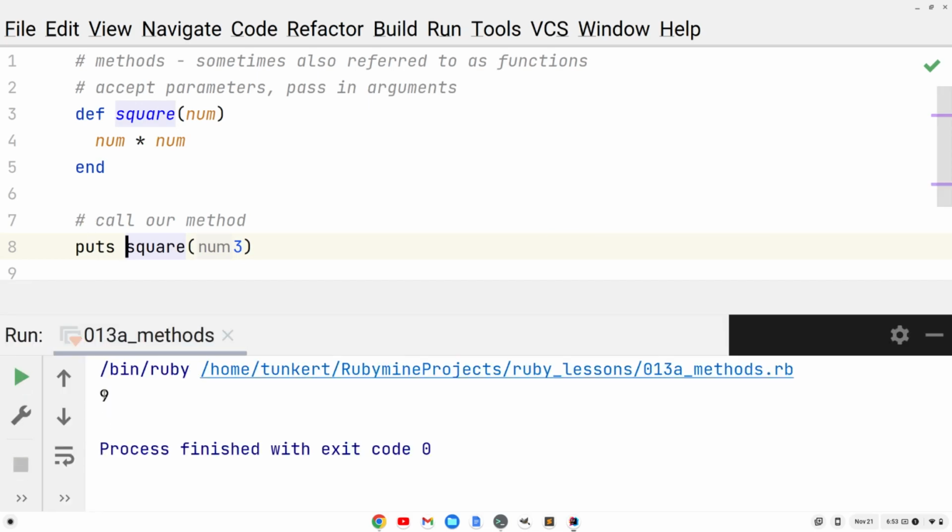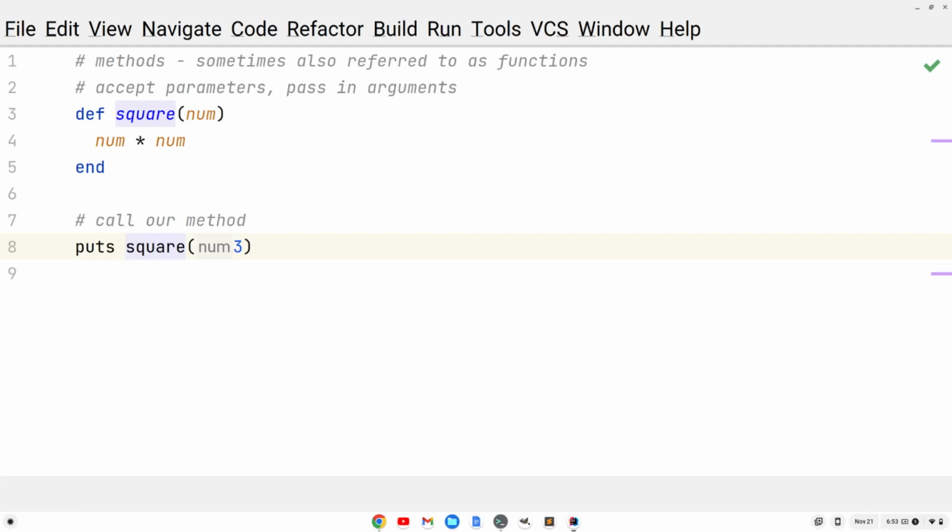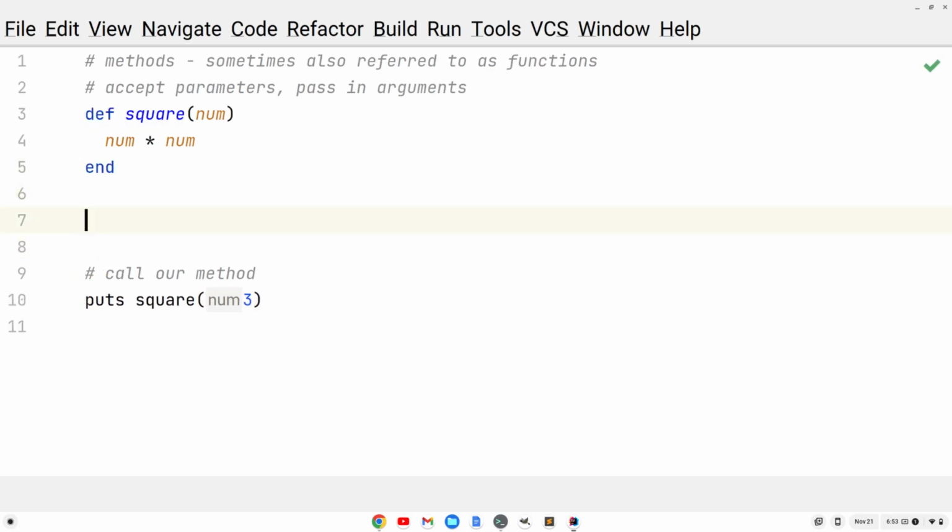And now you see we get 3 times 3, which is 9, square of 3. Okay, very good. All right, let's create another function, and I want to show you how you can use the keyword return and how if you put something after that, it's not going to do anything.